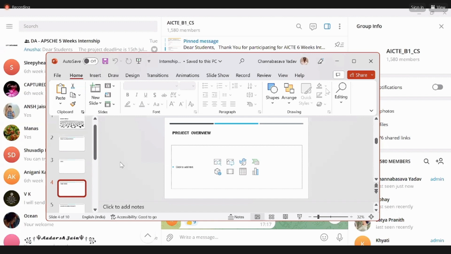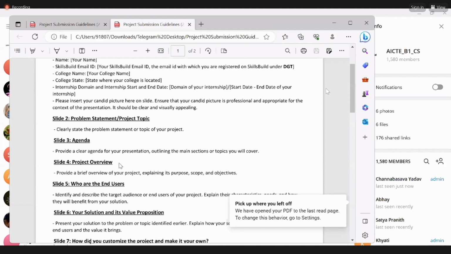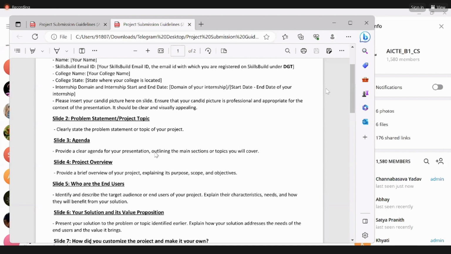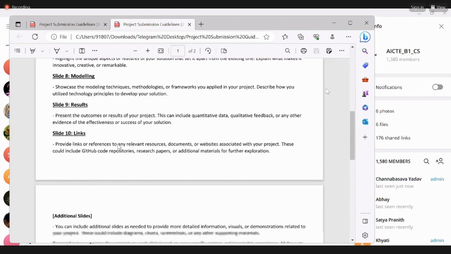The fourth one is the project overview. The fifth one is who the end users are. The sixth one is your solution and its value proposition. Then, how to customize the project and make it your own. The ninth one is the result, where you can include some screenshots as well. The tenth one is links. You can put your project links and other things, and you can add additional slides as well.